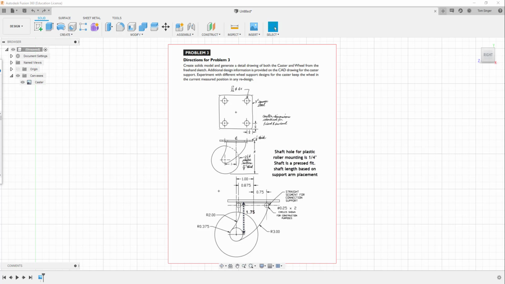It's a pretty simple design drawing environment. I'll make the drawing available as a link under the video, so you'll be able to grab the PDF file of the drawing. Alright, so let's get started.